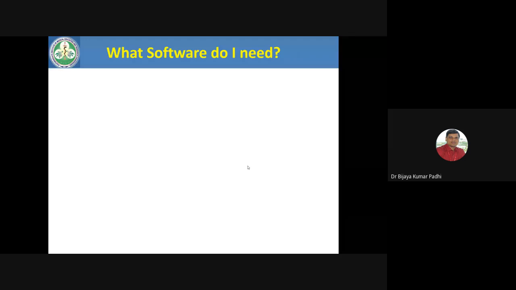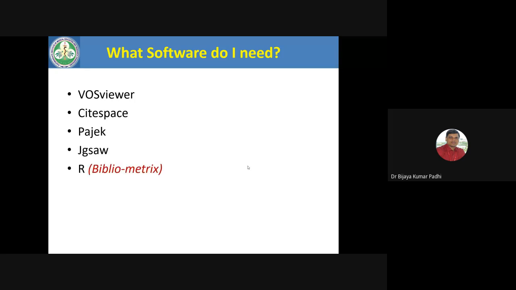What software do I need for this? There are so many softwares available in the market. The famous one is the VOS viewer. It is open source, but it has many limitations. The second one is SiteSpace. It is a paid software, so we will not discuss SiteSpace. Then Pajek, JAXA, and the famous software is R. As I said, we will do everything using R because R is open source, as well as the quality of tables, figures, and the umbrella of analysis is quite exhaustive. Okay, so therefore we will use R.